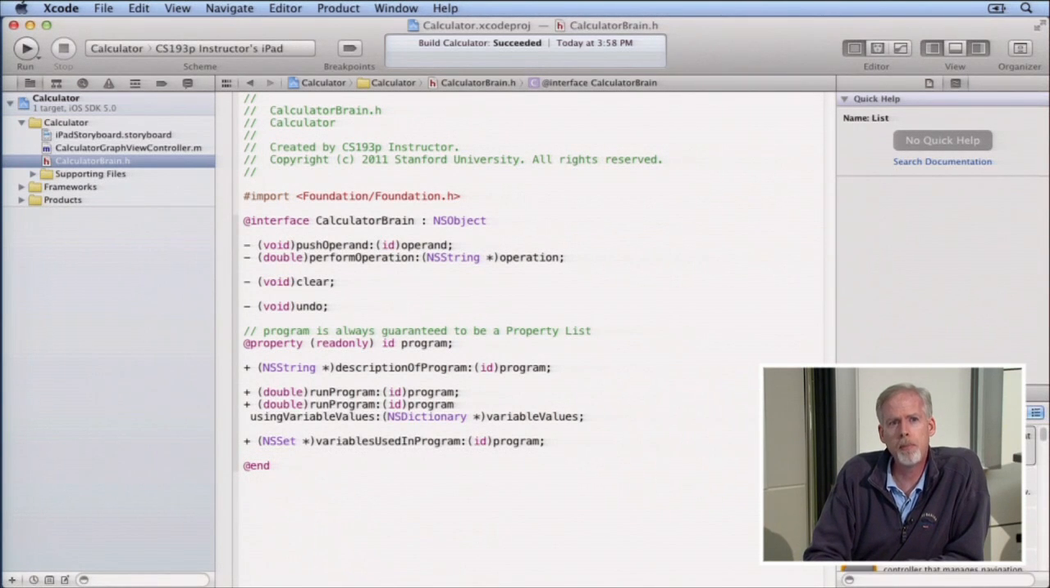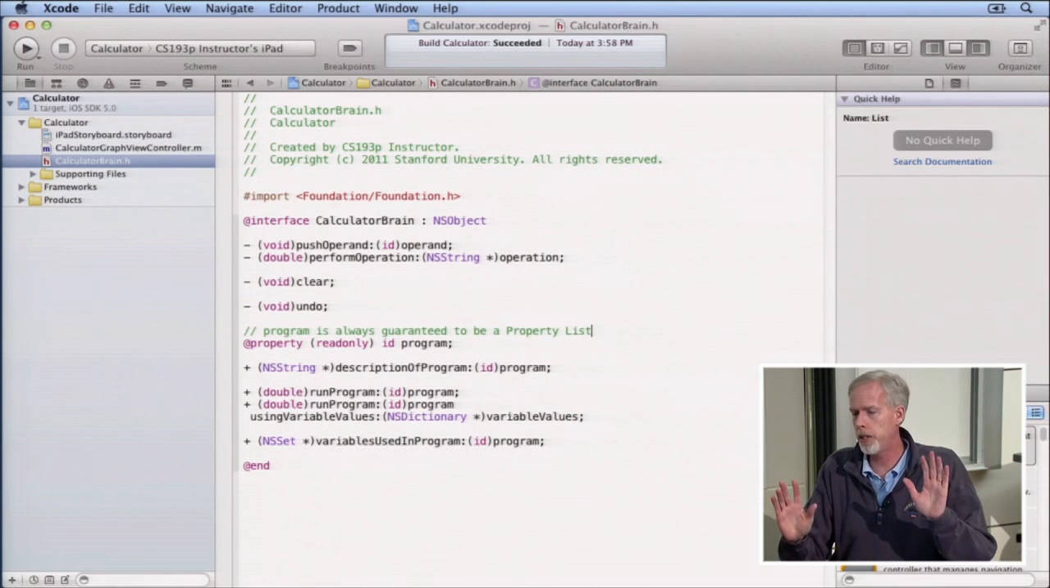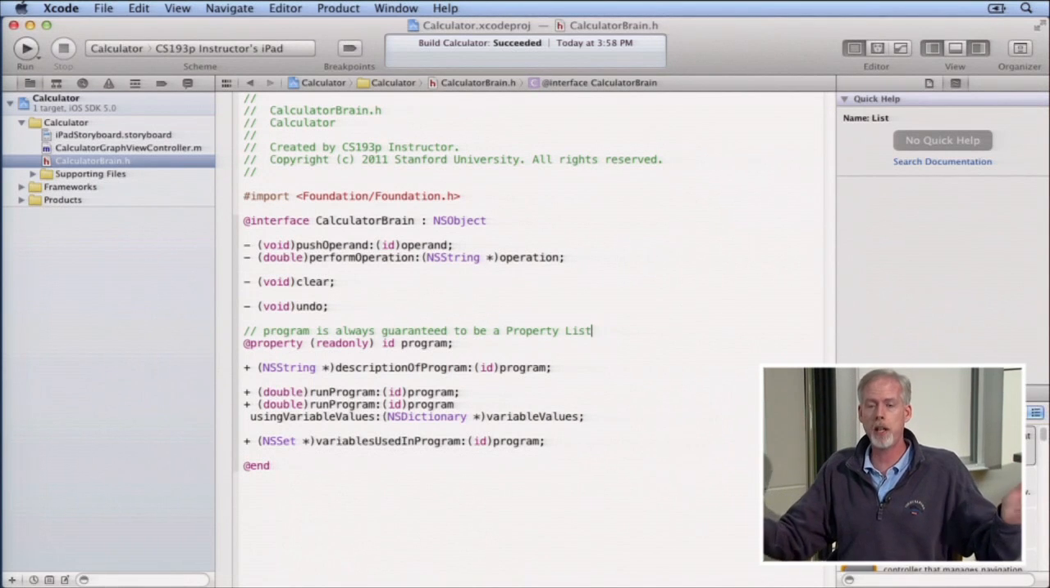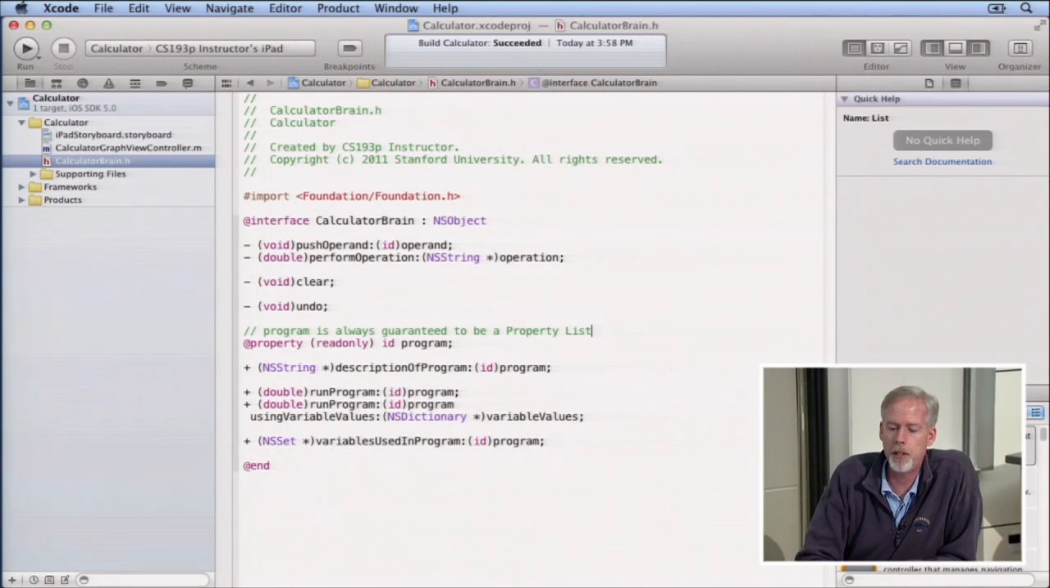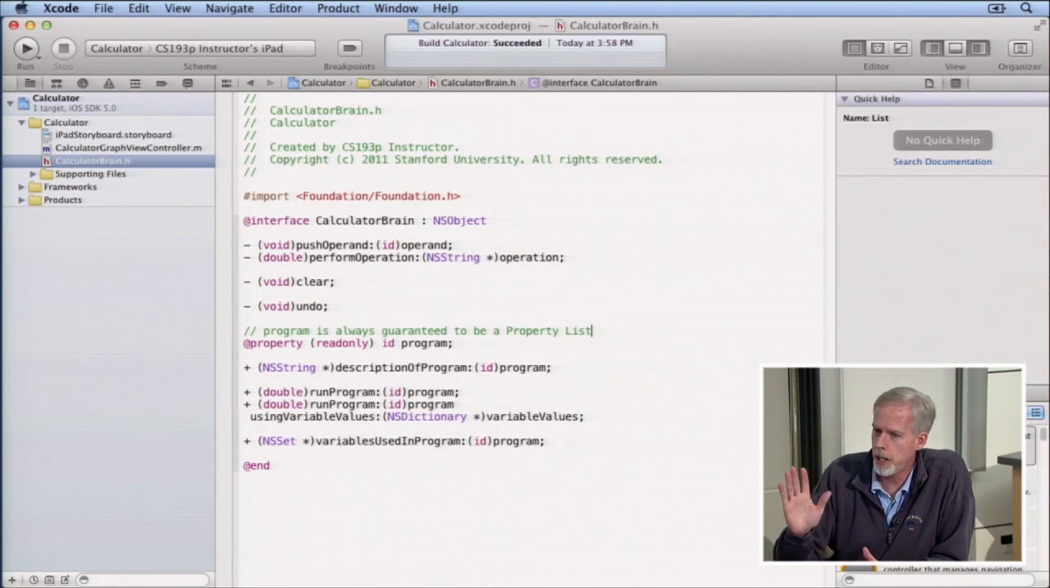I'm just basically documenting my public API that this program ID is a property list. I'm not telling you what it is, whether it's an array or a dictionary or a string. It could be one gigantic string for all you know. But it is a property list. That's all I'm saying. And I'm guaranteeing it forever for this API.